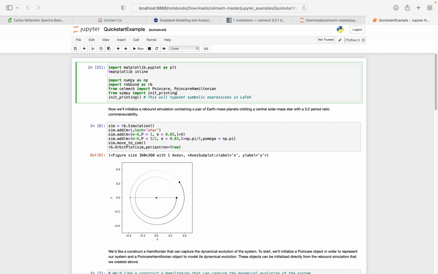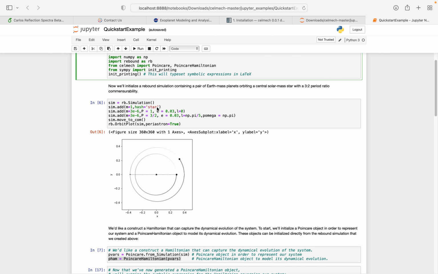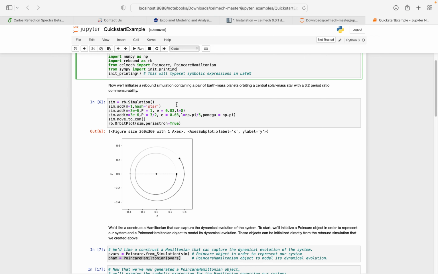First, we will run this cell. This has everything that we need for Rebound and celmech. If you do not have it, you can simply use pip install to install it. Next thing we're going to do, we will initialize a Rebound simulation containing a pair of Earth mass planets orbiting a central solar mass star with a 3:2 period ratio.